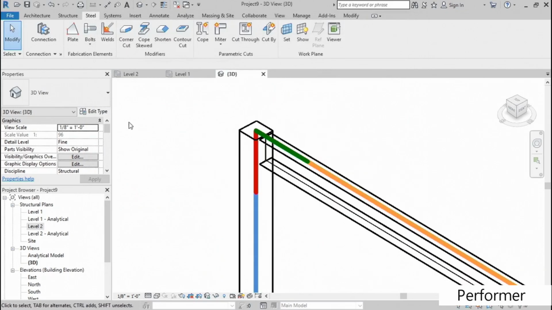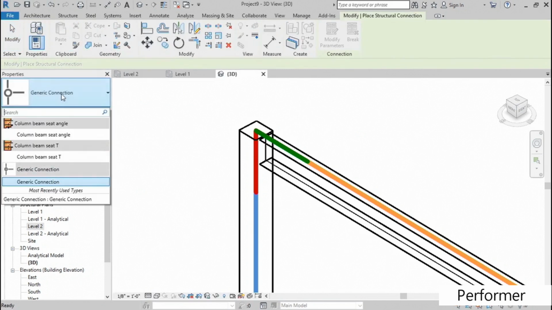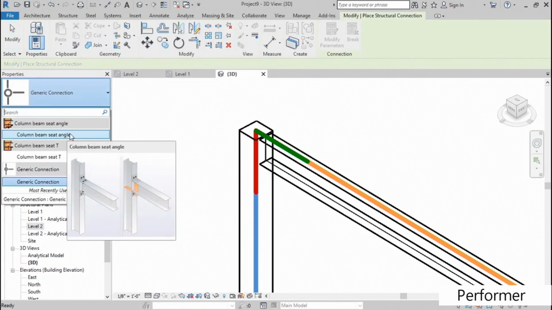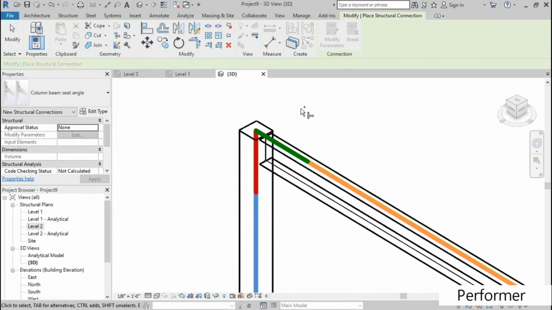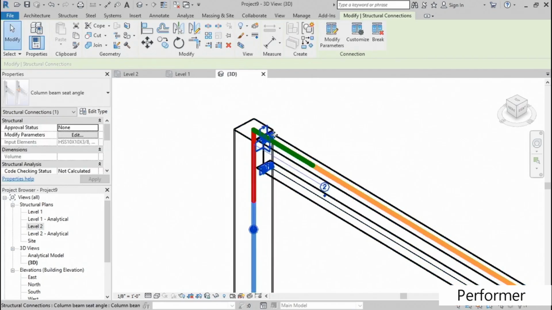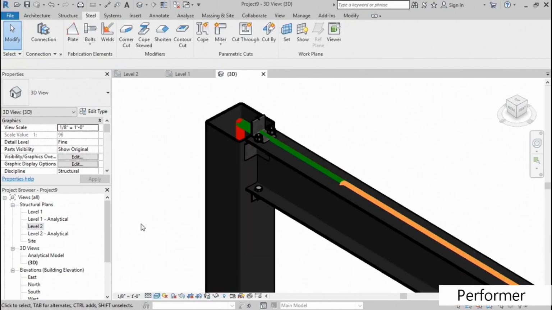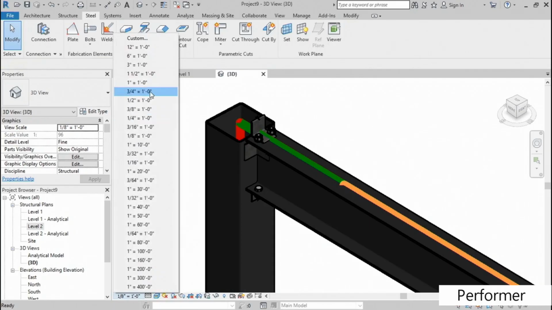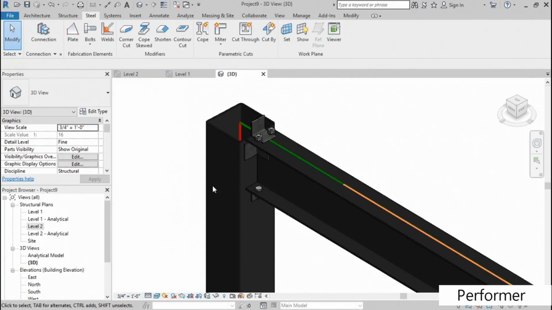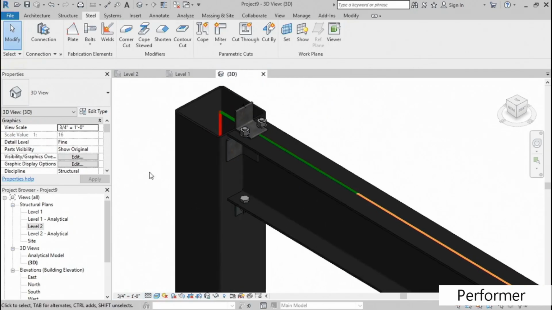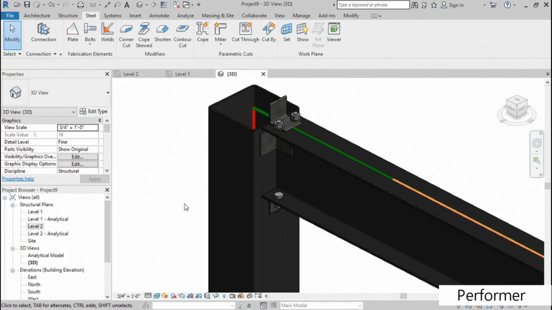Now we're ready. On the Steel tab, click Connection. Let's find column beam seat angle. Hold down the Control key. Select the beam. Select the column. Hit Enter. Hit Escape, and it puts it in. Let's change our visual style to realistic. Let's increase our scale to 3/4 of an inch equals a foot, so we can kind of see it. Put it right in for you.